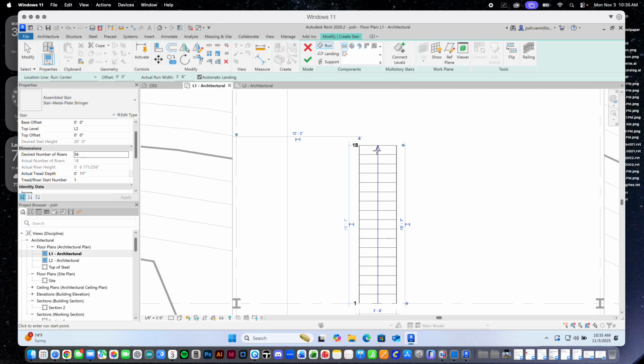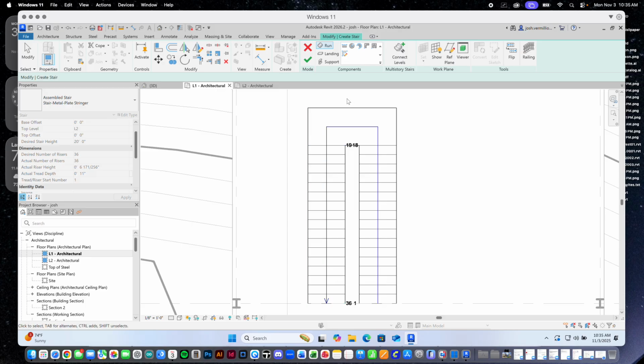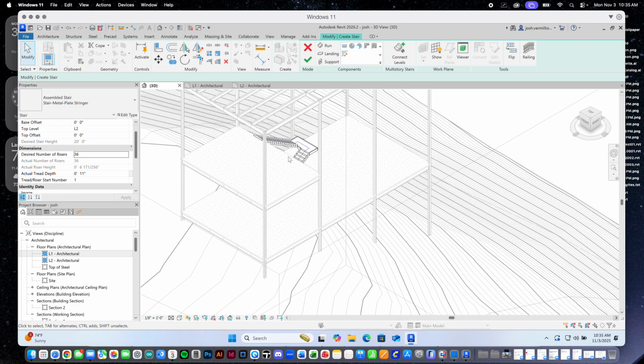There we go. And then I'm going to start over here and do another run of 18. Click, and then click. It's going to add the landing for me, right? And this sort of switchback. Okay. And if I go to the 3D view, you can see that I now have a set of stairs that takes me from level 1 to level 2.